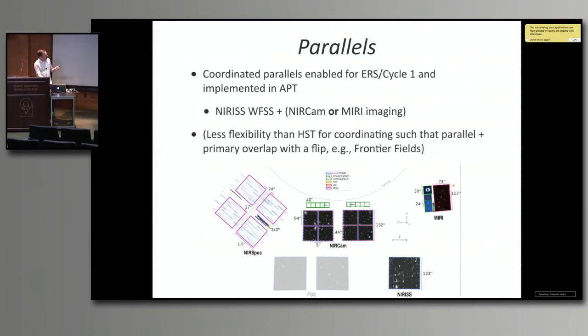And then just a comment here that there's less flexibility than with Hubble for coordinating observations such that you flip the focal plane such that you can observe the same field with the two instruments, like has been done, in this case, with the Frontier Fields with Hubble, just to keep that in mind. But still, the coordinated parallels is an available mode.